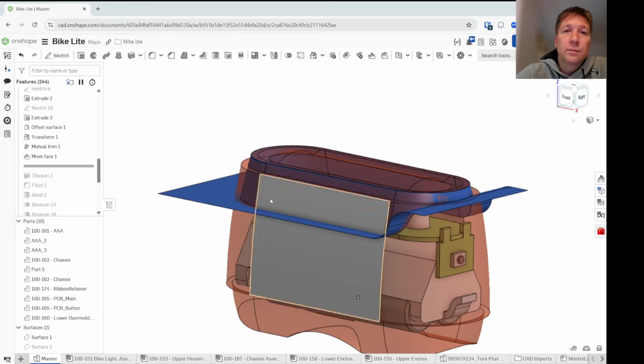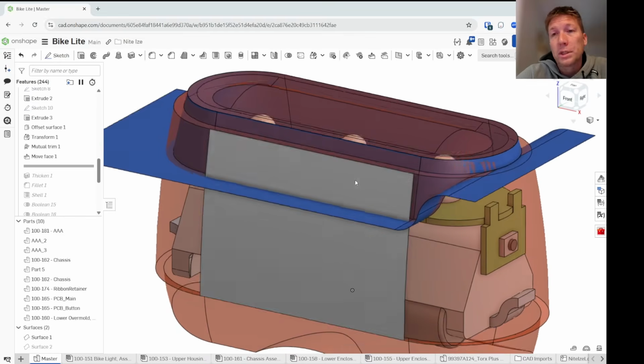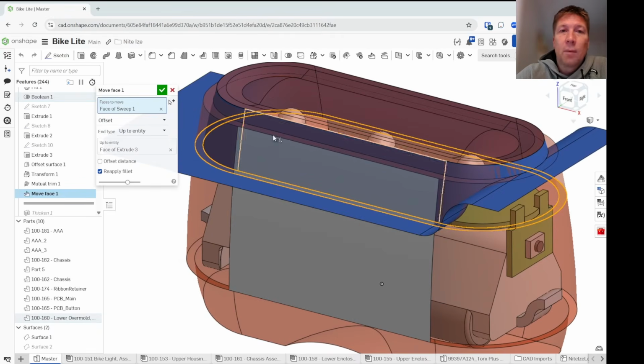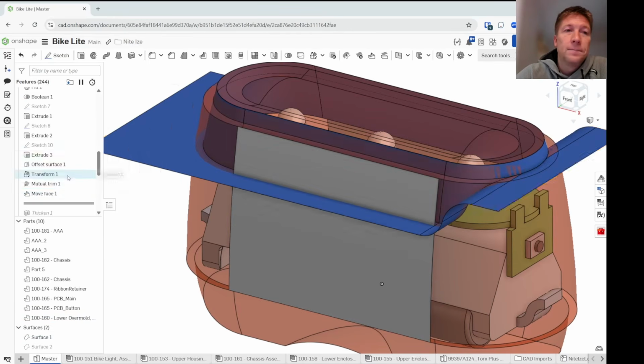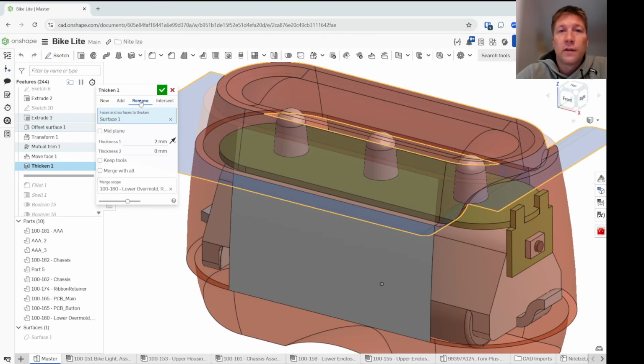The next thing I do, and this is kind of the shortcut that I took, I don't know if this is the best way to model it, but it works. What I did is I moved the face of this lens upward, all the way up to this face right here. And then I did a thicken using a remove command. So I took the surface that was the outer surface and the lower face with a step in it, and gave it a thickness of 2 and removed it from the system.